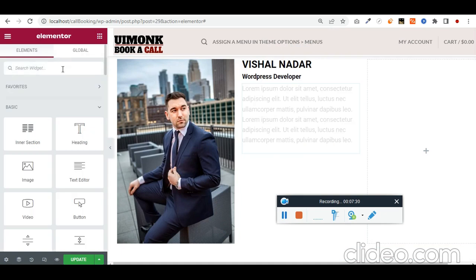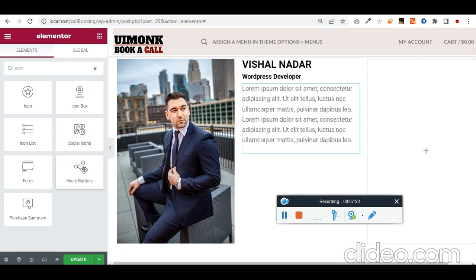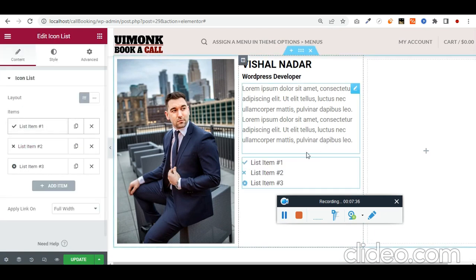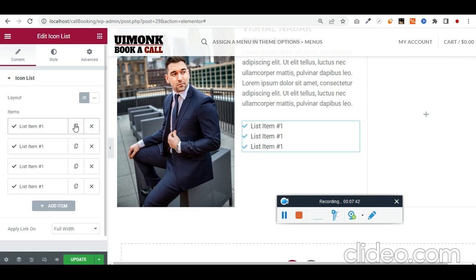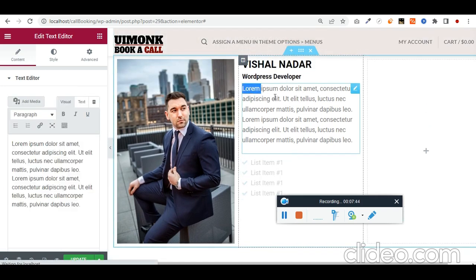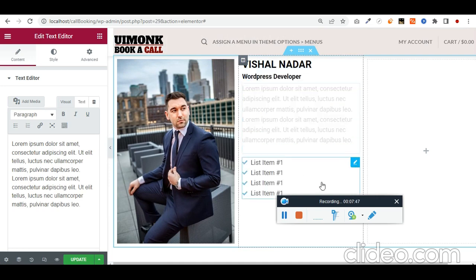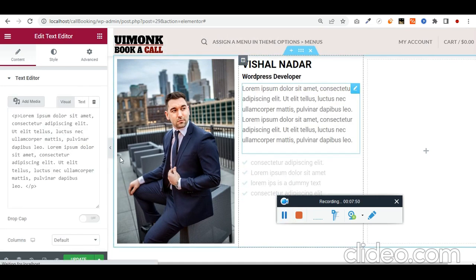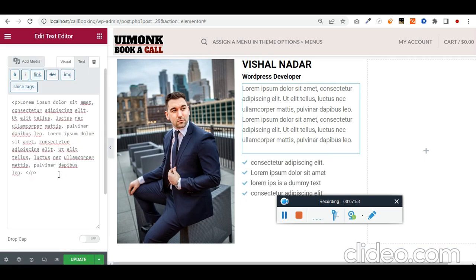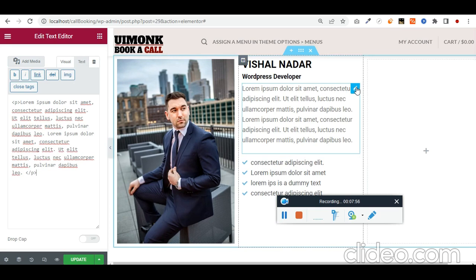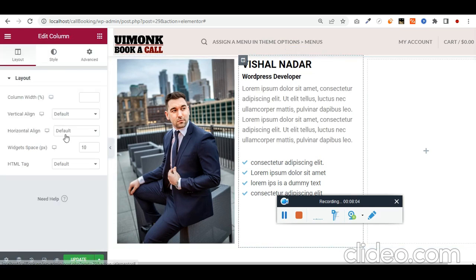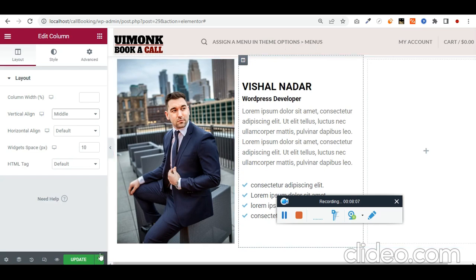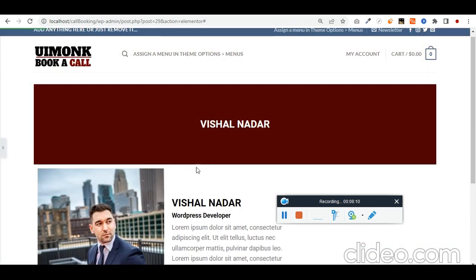Now you can have an icon box or list. Just copy this multiple times. Just change the content as you like. Cool, that's done. I think that we have extra space. Just get into this column, and in the layout you will find vertical align middle, and that's it. This is how your page looks.